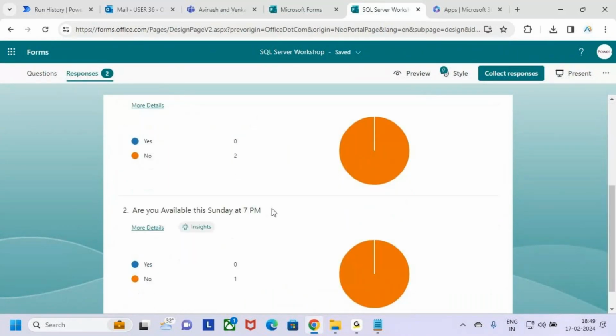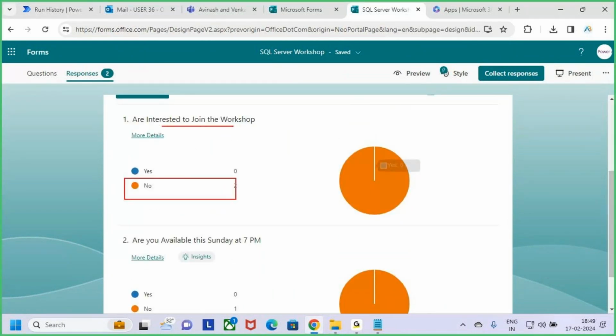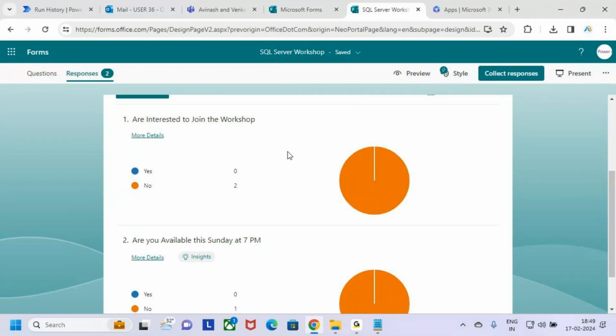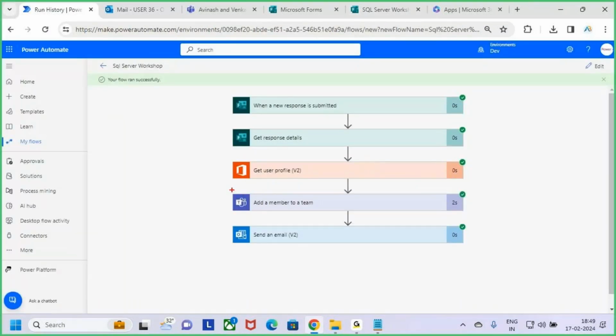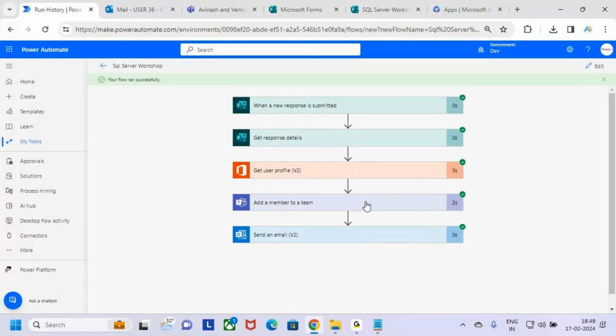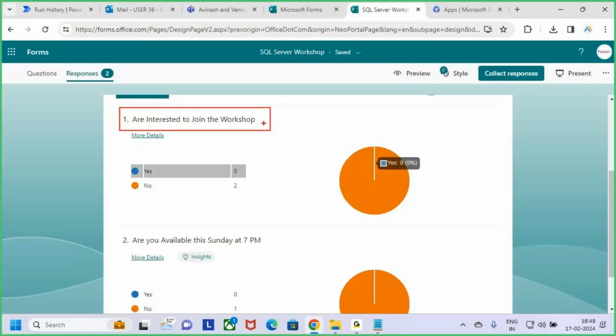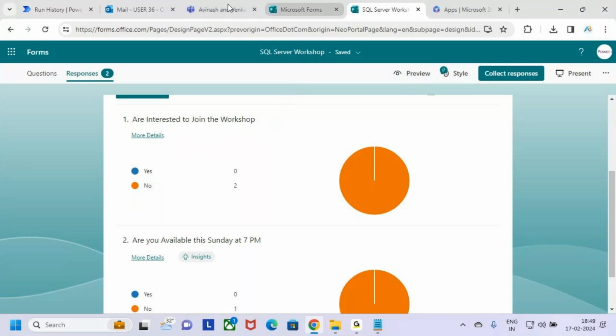Yes. Now see, both are telling no. Are you interested to join the workshop? No. They are telling that they are not interested. Now, if the student is not interested, then I don't want to add them to the Teams group. I don't want to send the message. If the student is selecting yes, then only I want to add that student to the workshop. If the student is selecting no, that means he is not interested. Then what is the need of adding them to the Teams group?